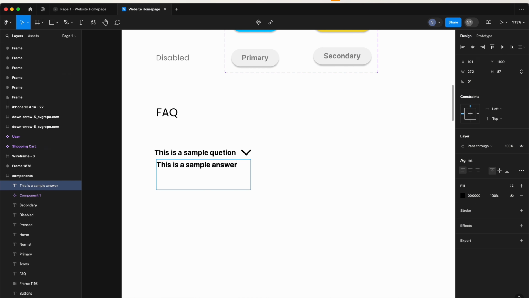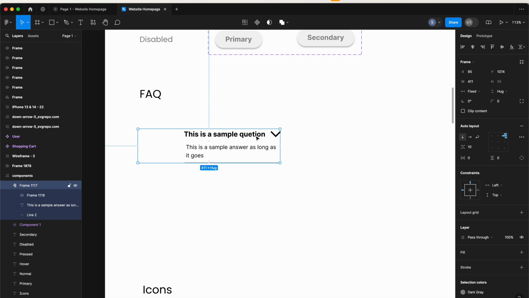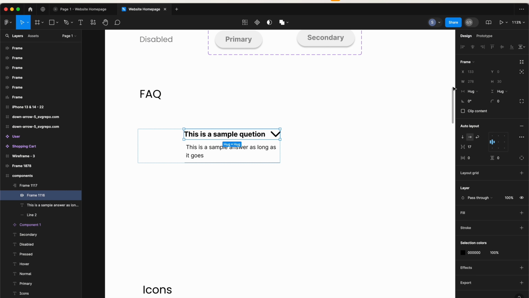Next, select the line tool, draw a line, and apply a light gray color. Select all these and apply auto layout. Now we need to apply resizing options for child elements. Select the question and arrow frame and change horizontal resizing to fill. Next, select only the question text and change it to fill container. Next, select the answer text, then change it to fill container. Select the line and change it to fill container.